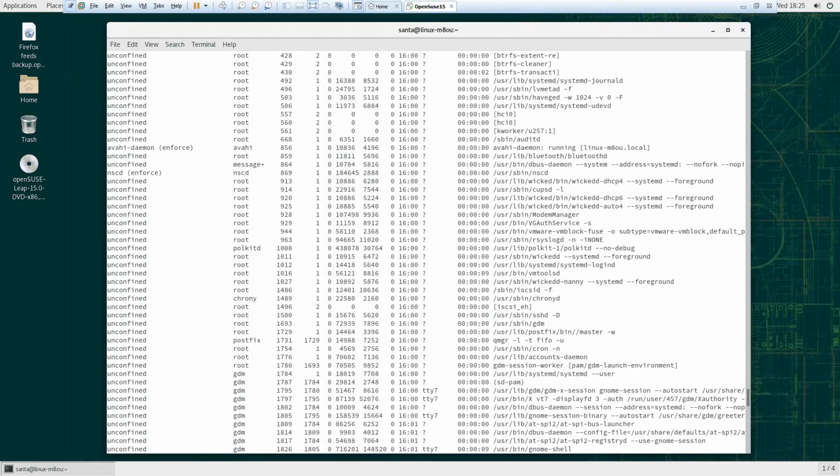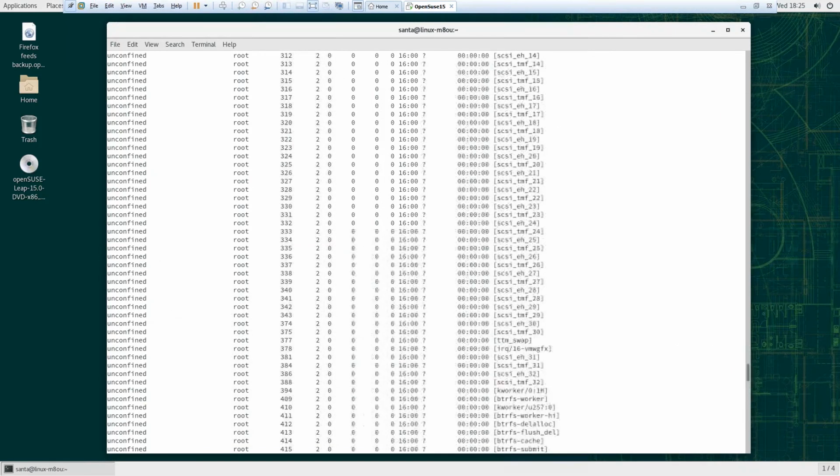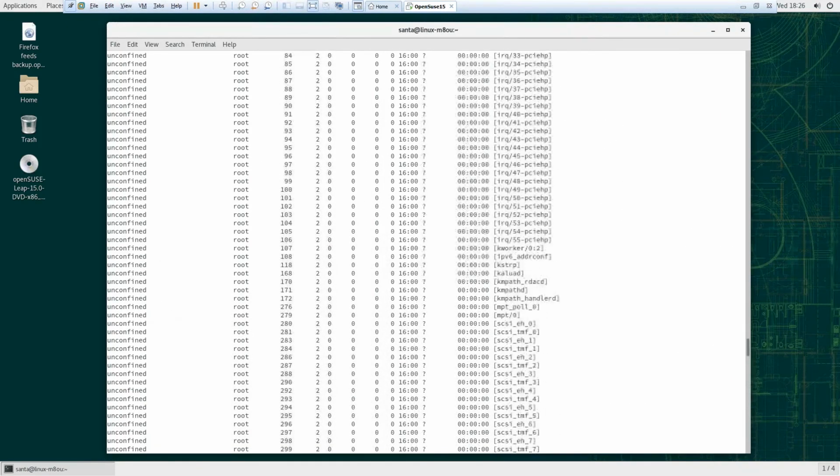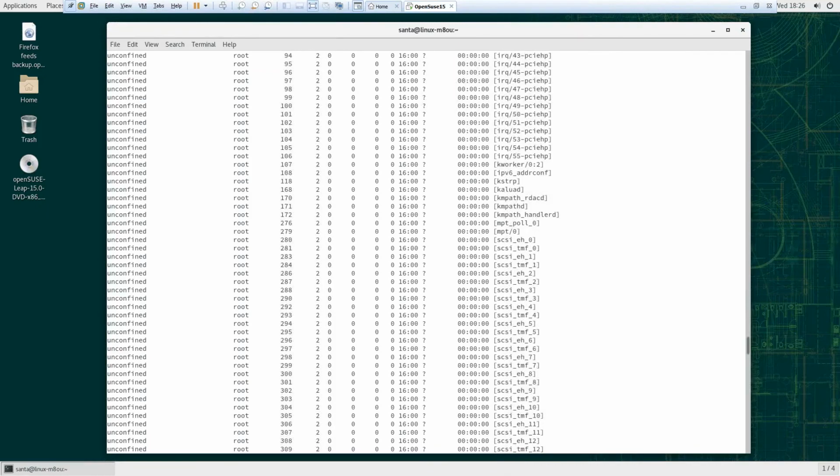And there's our NSCD and our AVAHI. So there's our 3 processes. We can see that they are running in an enforced mode. And since those are the only processes we currently have running with profiles in an enforced mode, that's all we're going to see.